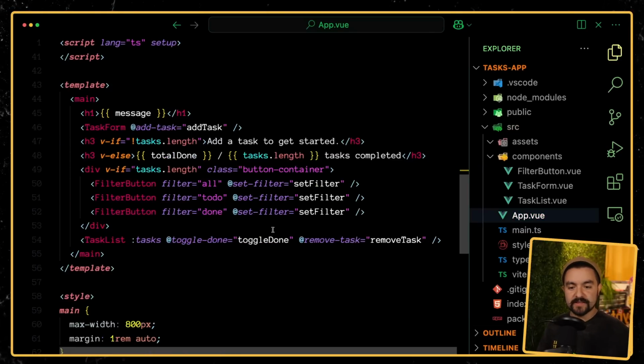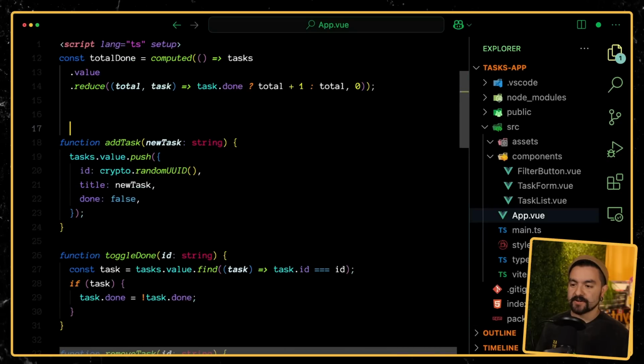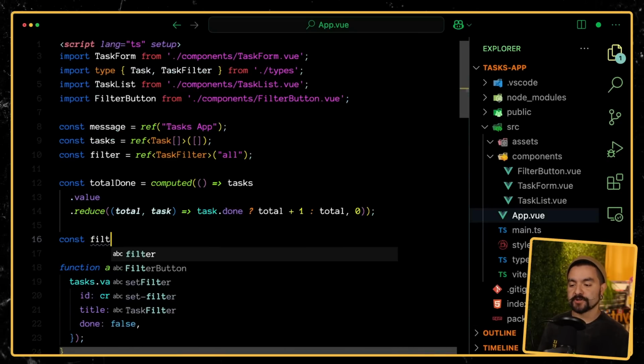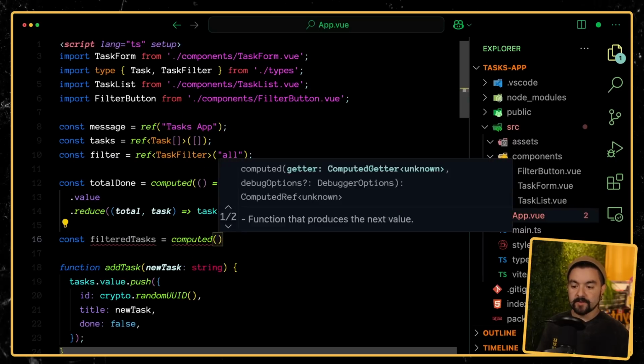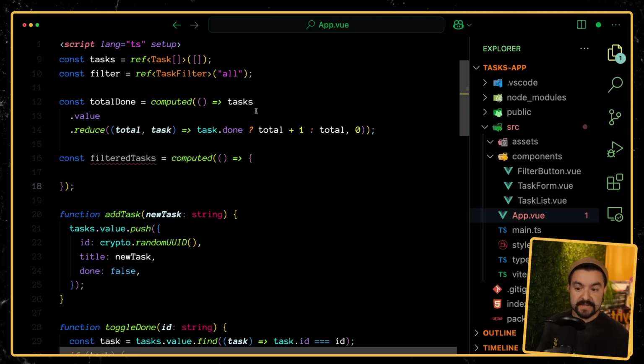Okay, so now when we click any one of these buttons, it's setting this filter state variable. But in order to actually filter the tasks, we're going to need another computed property. So here, I'll define a computed called filteredTasks. But the nice thing about computed is we can define an entire function. So instead of just immediately returning a value, in this case, I'll just do a switch statement.